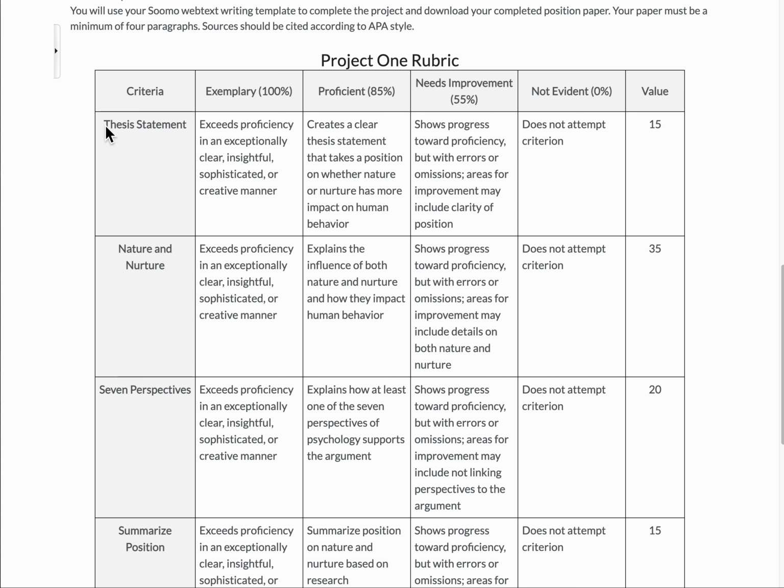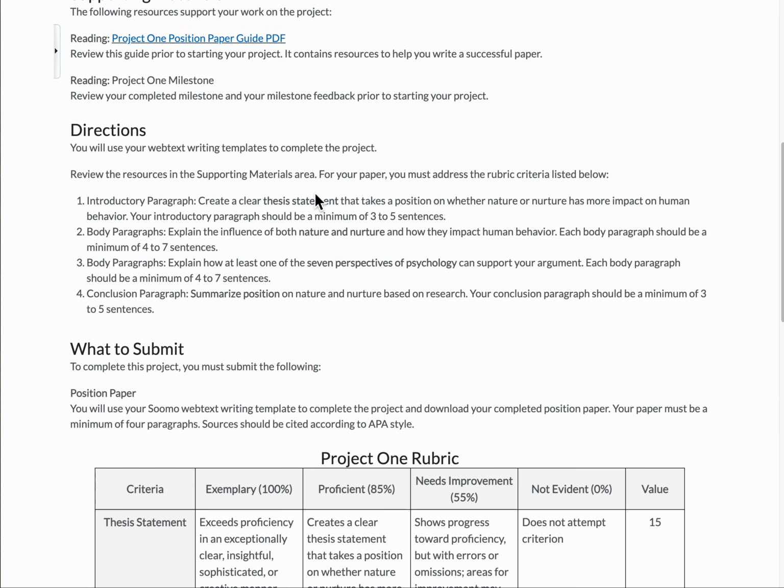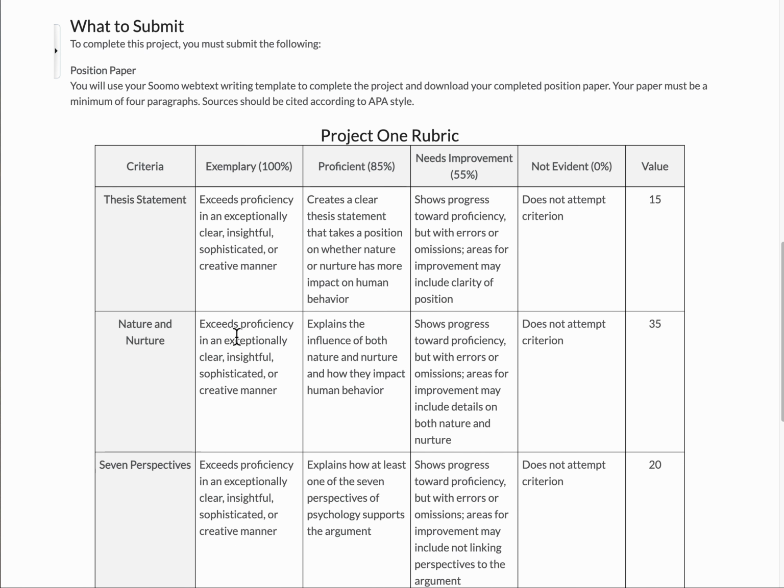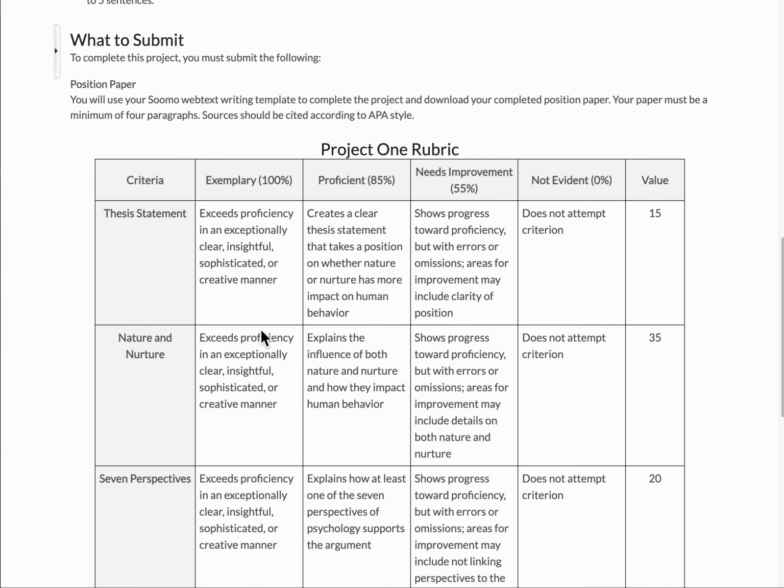So I just want to say what you were doing. Remember that for your thesis statement, you just want to clearly say whether you're using nature or nurture. That's what you're doing here. See how it says that you're creating a clear thesis statement that takes a position on whether nature or nurture has more impact on human behavior. So just make sure that you specifically say that. Either I believe nature has more of an impact on human behavior, or I believe nurture has more of an impact on human behavior. That's perfect.